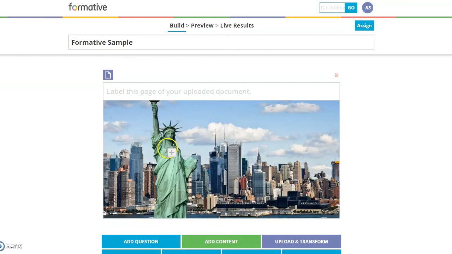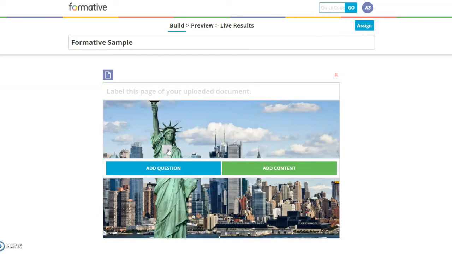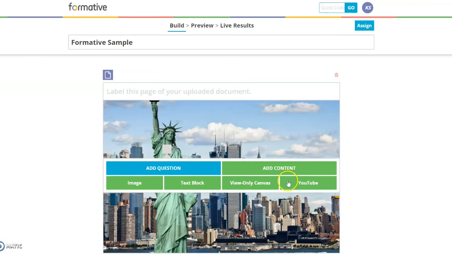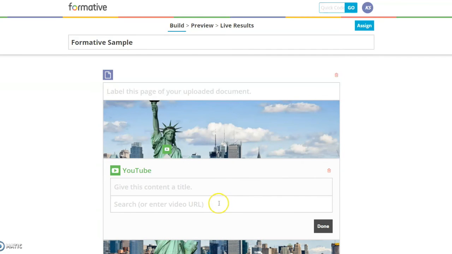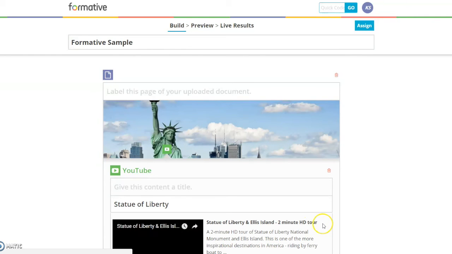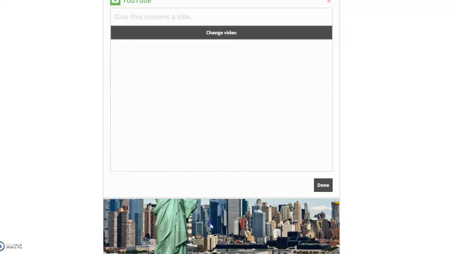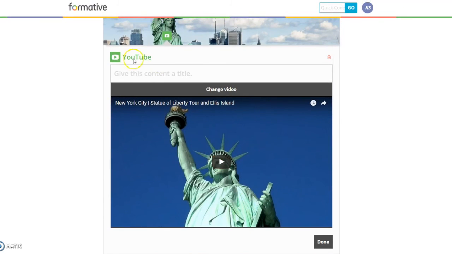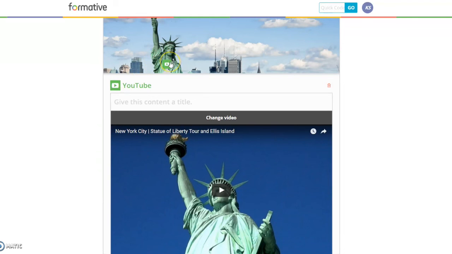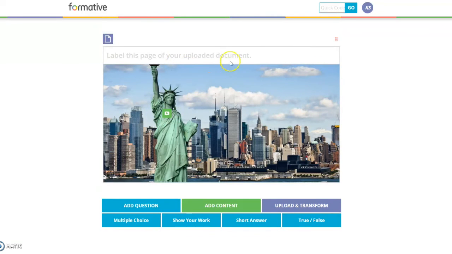So let's say, for example, I want to find a YouTube video about the Statue of Liberty. I can do Add Content, and then I can search YouTube or paste a URL. And then you can just select whichever one you want to use. And if you click on the icon, it'll just make that disappear again. So this is kind of more like an interactive museum type feel.